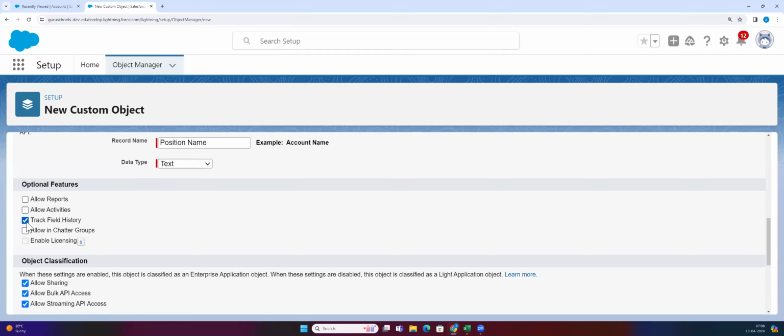Let's say there is a custom object already created by the previous admin. When that object was created, there was no requirement to track the field history, but now the client is asking us to track the field history as well. So you don't have to do anything, just go to the settings, open that particular custom object setting, edit it and enable this box, track field history. Once you do that, the feature will be available.